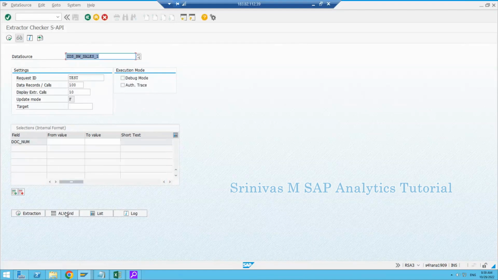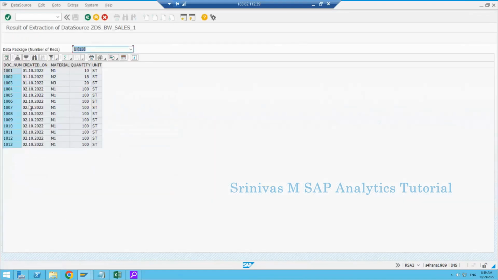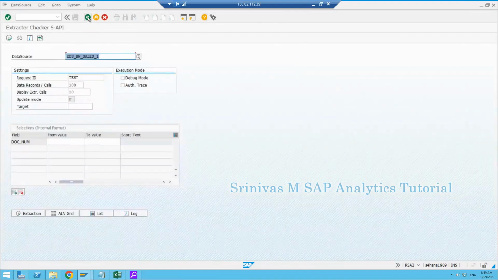You see 13 entries came from this table. Go to LV grid, I can see my data. Okay, a very simple example of how to create a custom data source based upon a table or a view. In this there is no ABAP involved at all. It is just general knowledge of creating a table data source on a table or view.